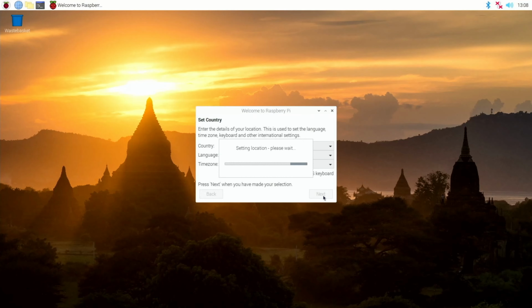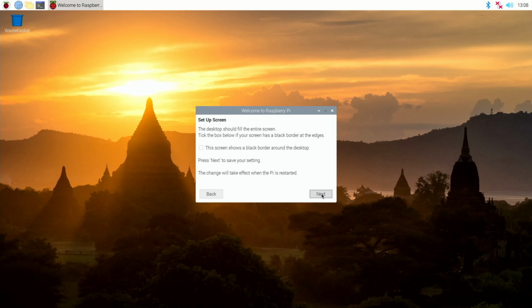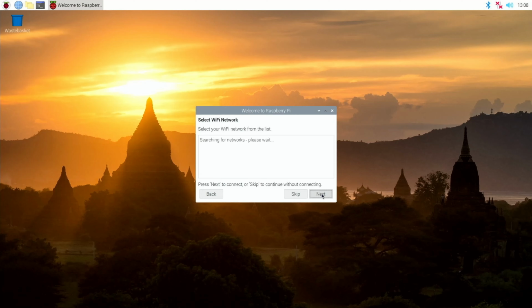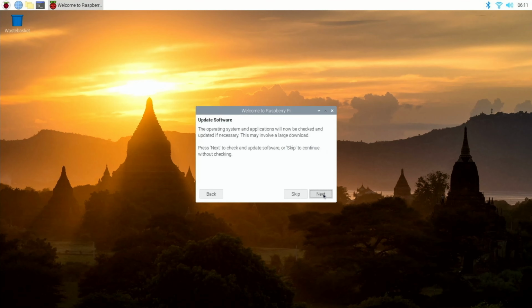Setting up location. Please wait. Okay. For the password, just leave blank. And let's go ahead and click on Next. And hit Next. And now searching for networks. Just wait. Go ahead and select your network. And hit Next. Then enter in your Wi-Fi password. And hit Next. Okay. Hit Next. Wait for your Wi-Fi to be connected.